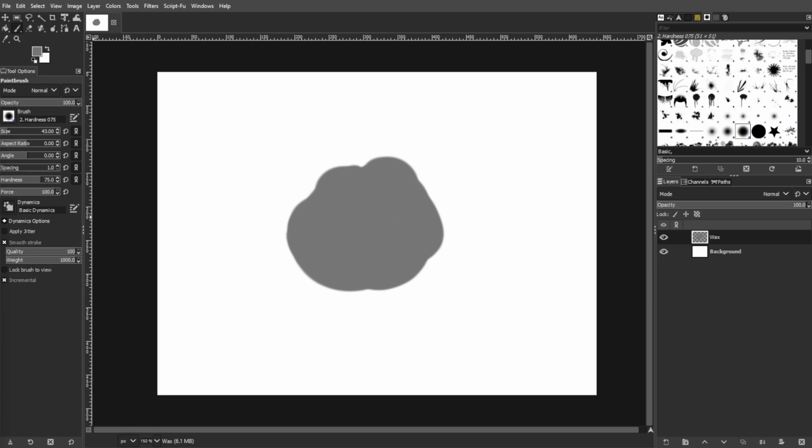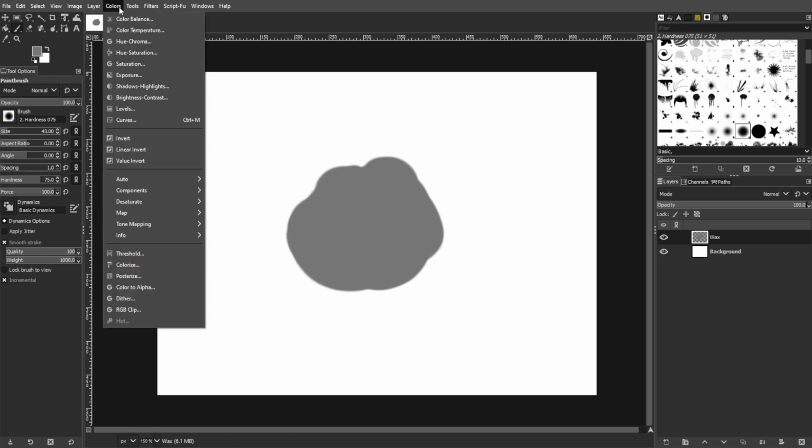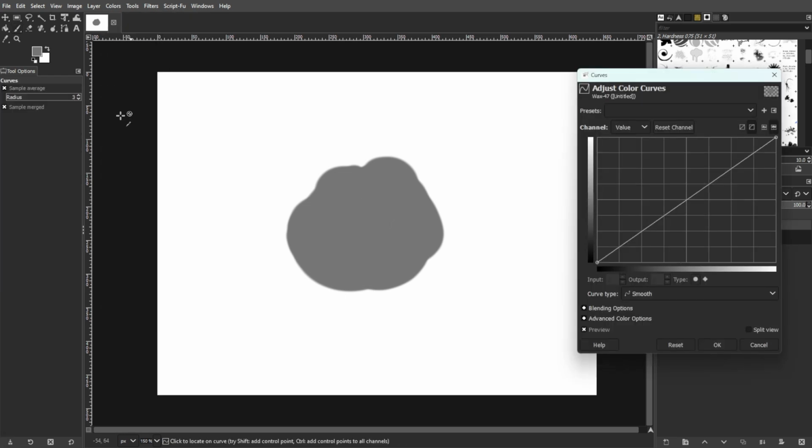Now we're going to refine the wax shape. To do this, go to Colors, then Curves. Then set the channel to Alpha, then move the points to the center to get rid of the semi-transparent parts. This will solidify the wax drop shape.